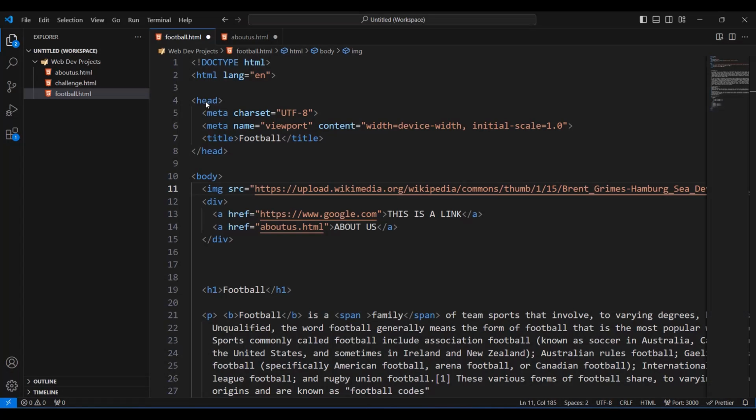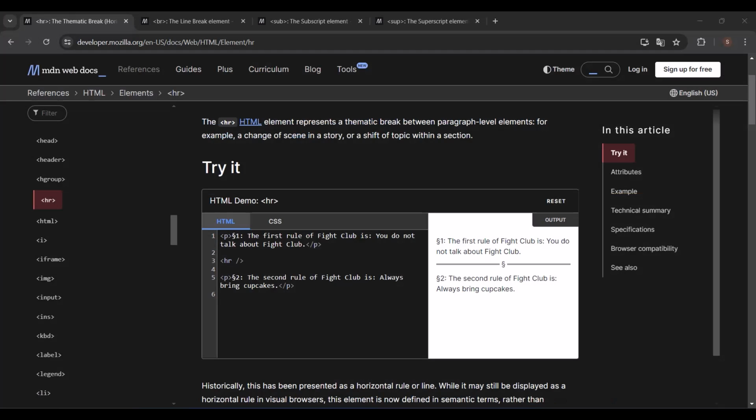Welcome back. Now it's time to learn about some more elements that you can use in HTML, and we're going to start with the first one, which is called the horizontal line element. If you look on MDN documentation, it says that the horizontal line element represents a thematic break between paragraph level elements. For example, a change of scene in a story, or a shift of topic within a section. The horizontal line element is simply going to add a horizontal line between the HTML elements, if you have elements above the line or below the line, if there are any.